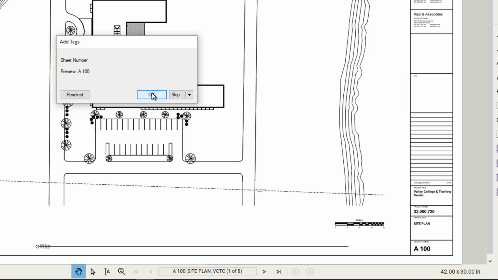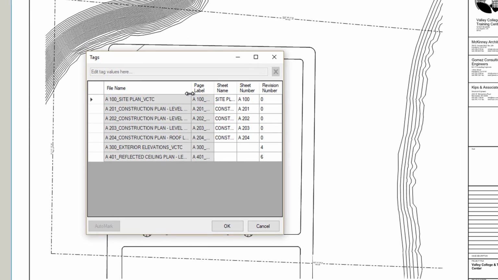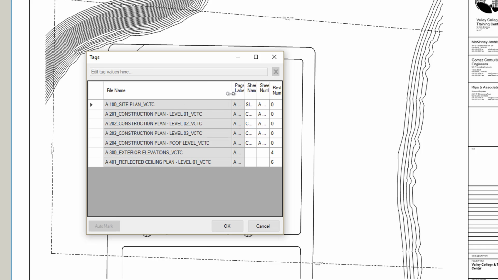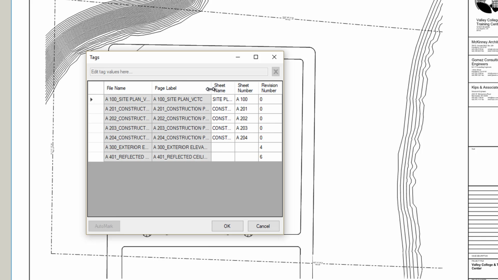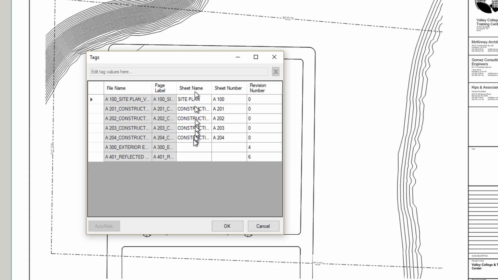I'll click OK, and it's going to create a table of contents. Let me just widen this out so you can see what's in here. There's our file names, there's the page labels, and it didn't capture all of the sheet names and sheet numbers, most likely because of the way the sheets were arranged, the names didn't come in clearly, but I can easily fix that.